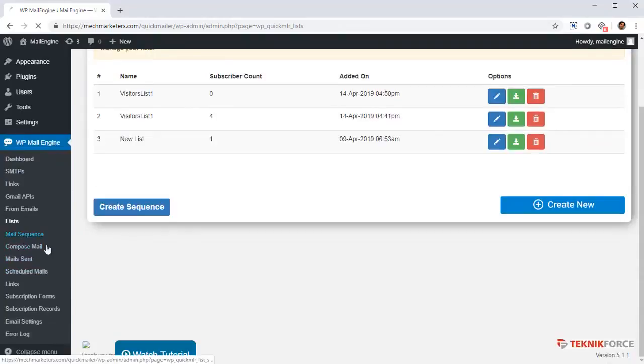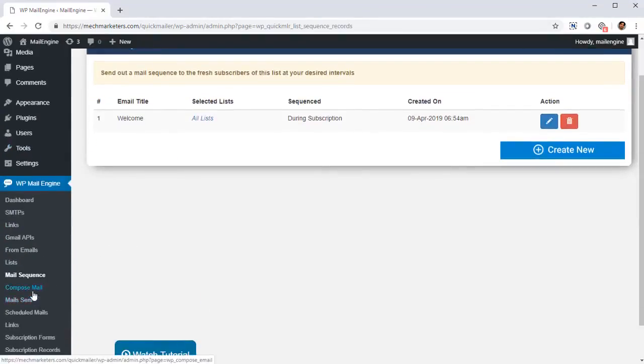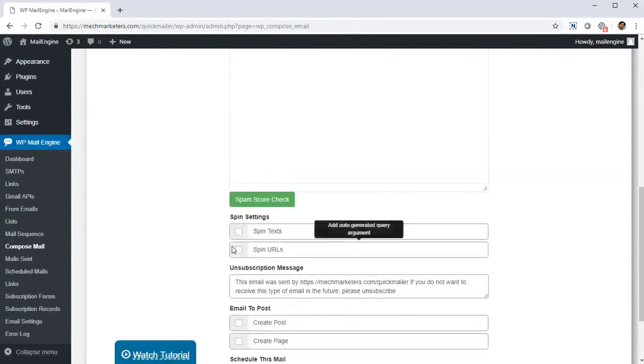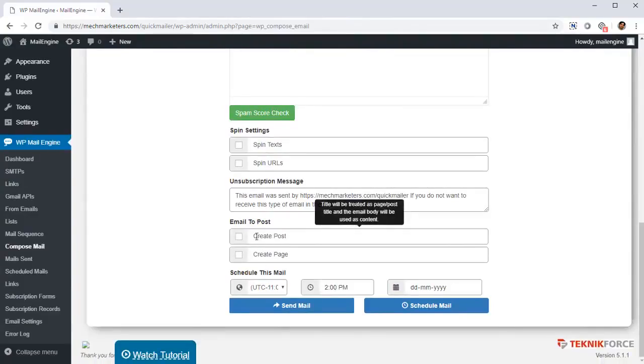You can look at the mail sequences by clicking on mail sequences. We saw the composer briefly just a little while ago. You can type out your mails, you can select your mails, and then you can either even create a post or create a page. That way you'll be found on search engines too. And this is something unique. This is something that only this software can do.